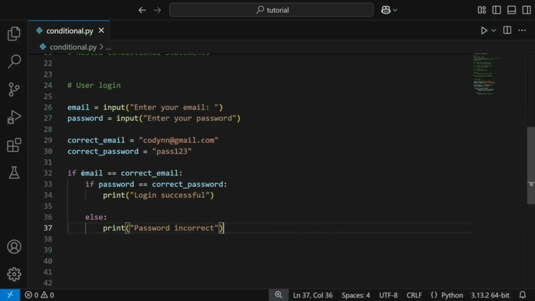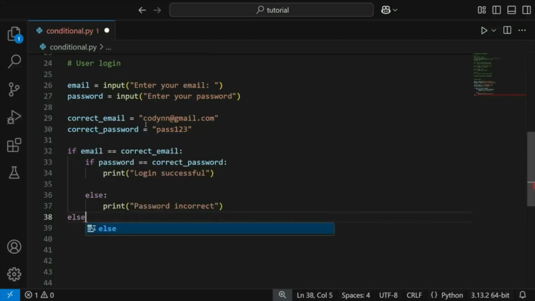So basically, if the email is correct, it will go inside this if statement because the user entered the right email and this will return true. This if statement will get executed. After that, it will check if the password is correct. If it isn't, it will not go to this block of code and will run this else statement, which will say password incorrect. Now we'll put else here in the indentation of the email.